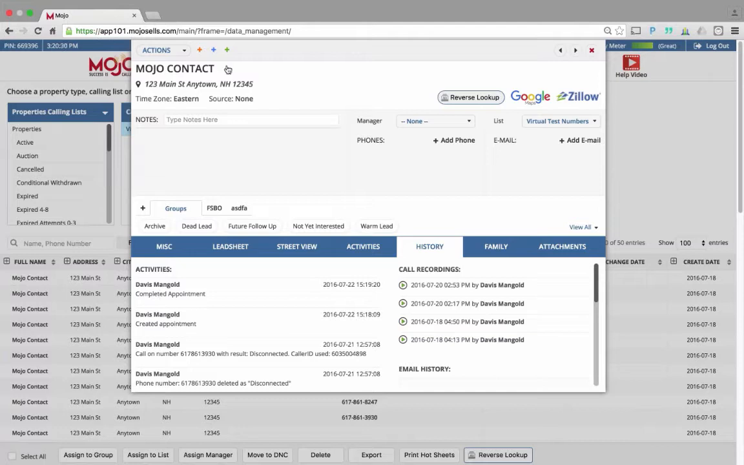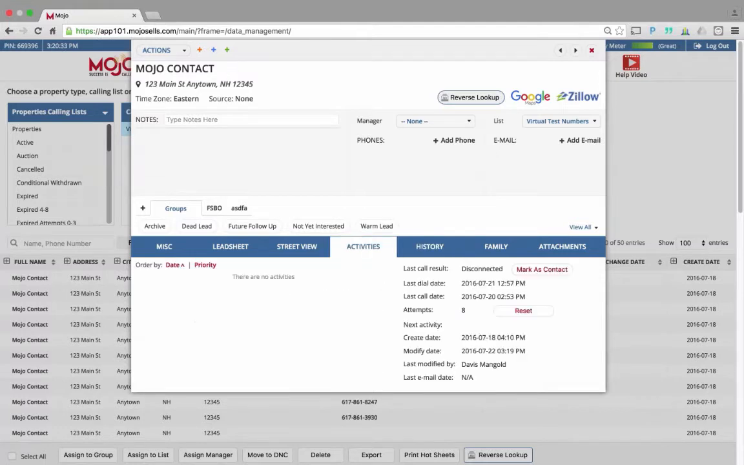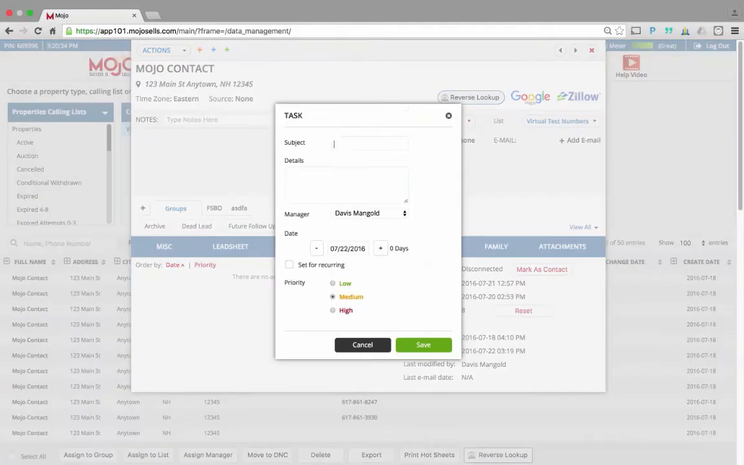Tasks are very similar. I'm going to stay on this contact form to keep it simple. You give it a subject. You give it the details. You assign it. It defaults to the person who's logged in. So in that case, it's the owner of Mojo, who happens to be the manager on this account that I logged in with. And then you can set it out for how many days you want it to go out.